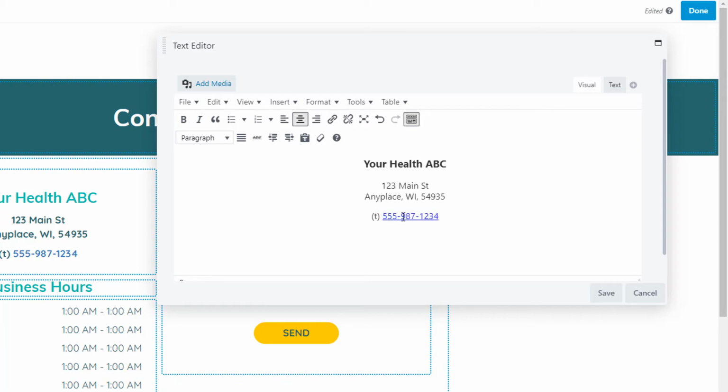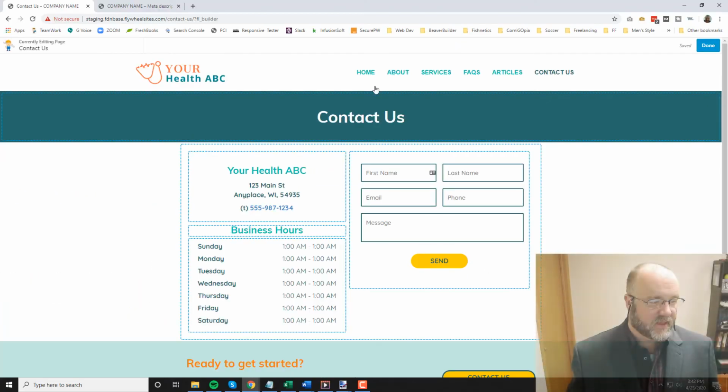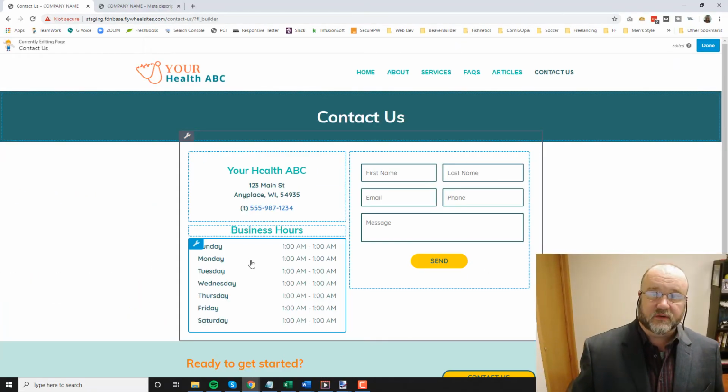You can see it's highlighted, so you know it's a hyperlink. If you hover over it and click on it, it will show you tel and then the phone number. Go ahead and click save. Okay, now we're going to come down to your business hours section.